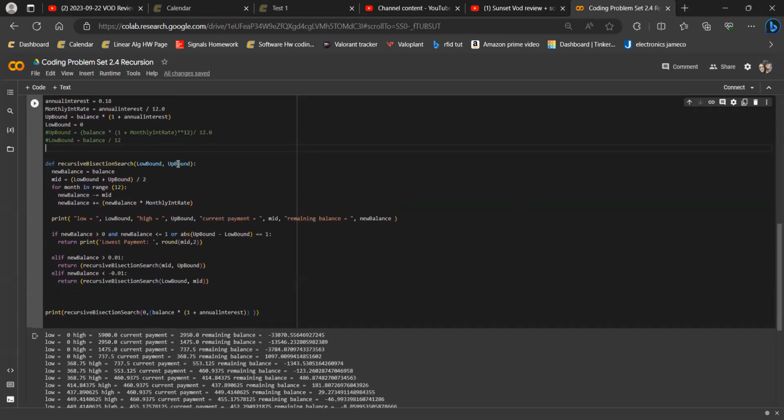So I have a lower bound and the upper bound that I'm changing. I had to reset some variables, I think. No, I didn't. Okay, cool. So new balance equals balance. We have the mid range, or what do you want to call it? I think for the professor, he had it as payment. We're still looping through 12 months because we need to get the interest on your balance. The debugging information here, just so I can keep track of everything I was doing.